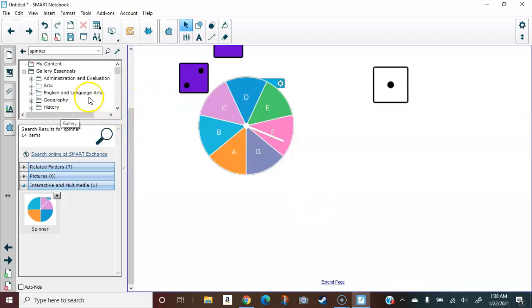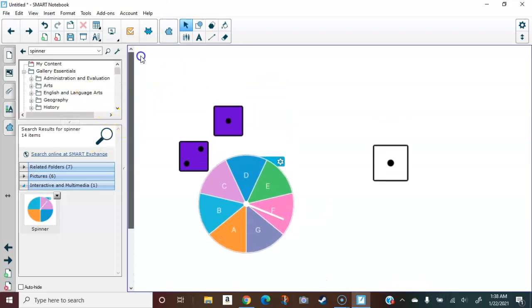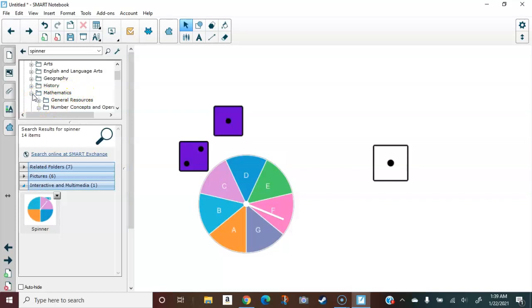Your assignment this time, I want you to play around in the gallery. Find something. Find something interesting. Find something that you could use. Show me the things that you're finding.